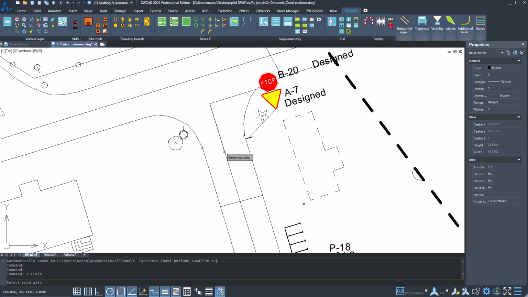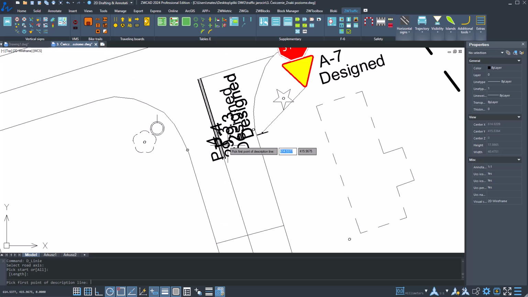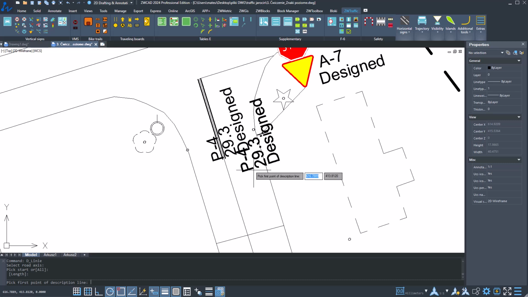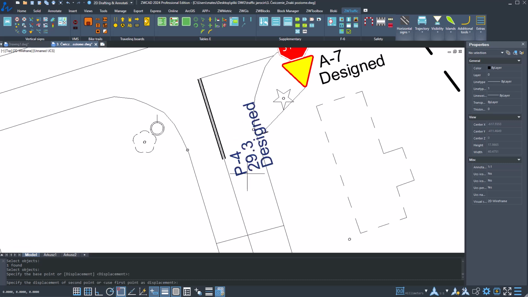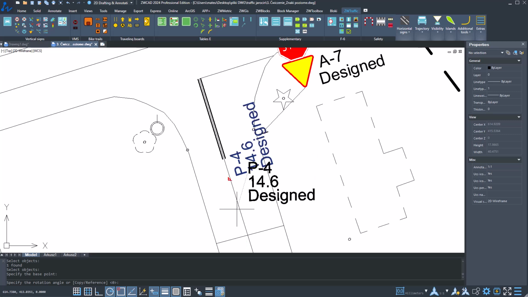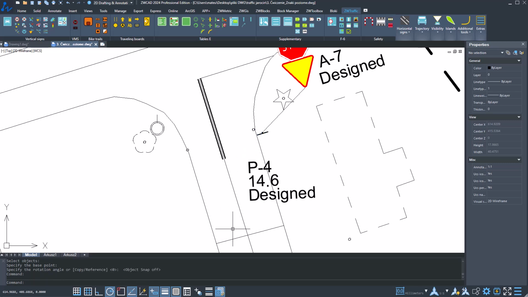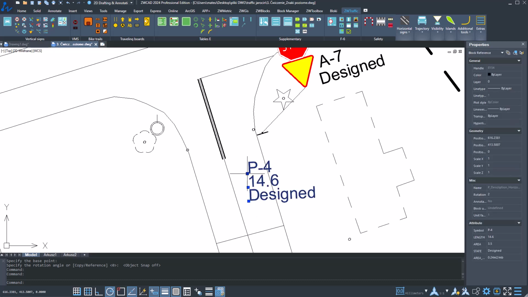For example, this line. Okay, now the program asks me to pick the start, the first point. And now we need to choose the end of the line, for example, somewhere in here. As you can see, the line was added, actually two lines. And of course we need to choose the location of the description. For example here, I confirm it with space or enter. And now we can specify the rotation, for example like this. I'm going to turn off the object snap. And I want it like this. If you need, you can always move the description by clicking on it.